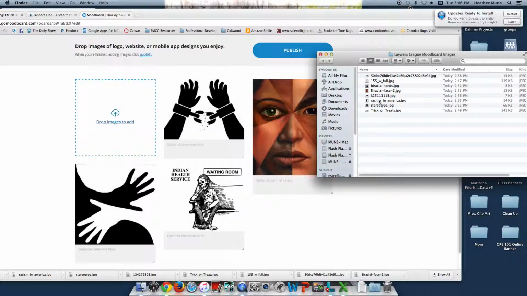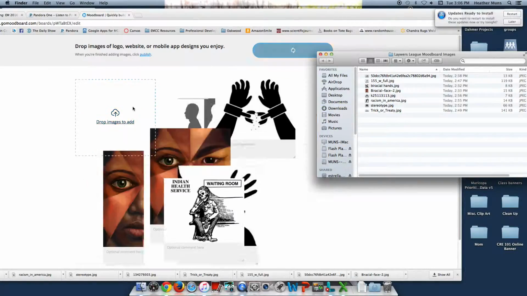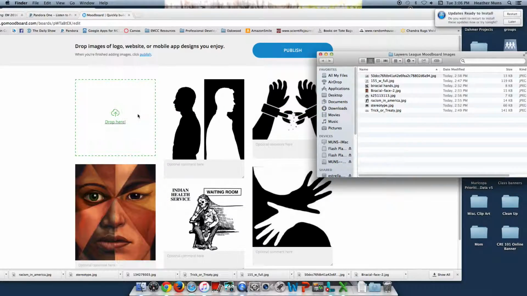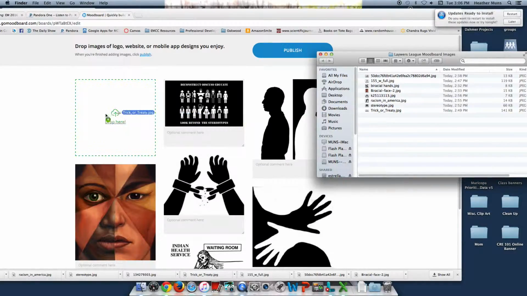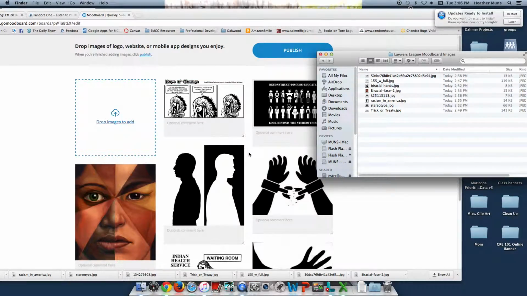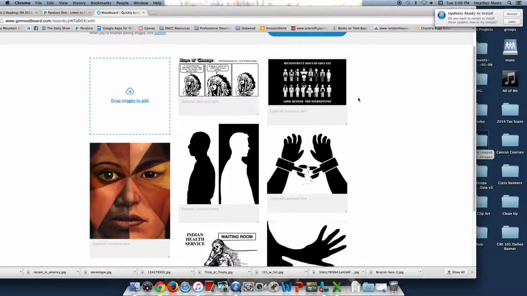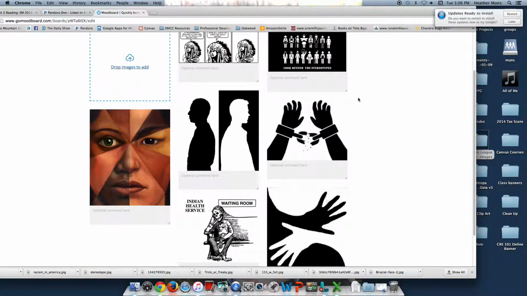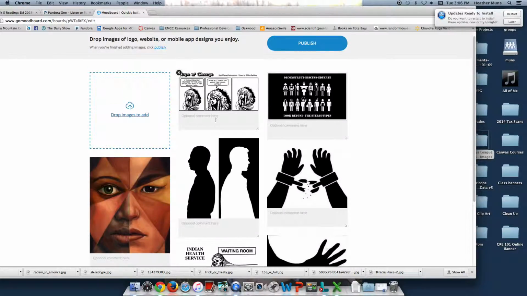So you'll see we have a lot of images representing race, representing stereotypes, representing the politics. So I'm going to start with those. You need to have at least 10 images, 8 to 10 images for your mood board. So I'm going to start with these ones. Now you'll see that there's an option for a comment. Once you drag and drop your images in, you will want to put your comment. And I'm going to use this one as an example.